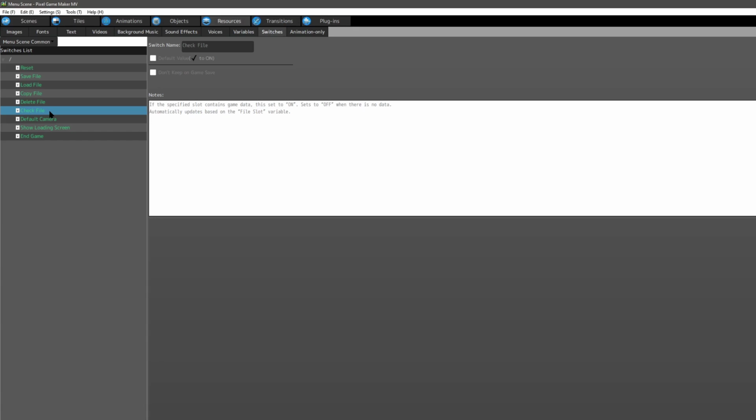This one is going to behave, it's going to turn on automatically if the condition is met. So if we read this, it says, if the specified slot contains game data, this will set to on. It sets to off if there is no data, and it automatically updates based on the file slot variable. So we never have to set this check file. We don't really even have access to it, but we can use it for condition checks. Is check file on? Is check file off?